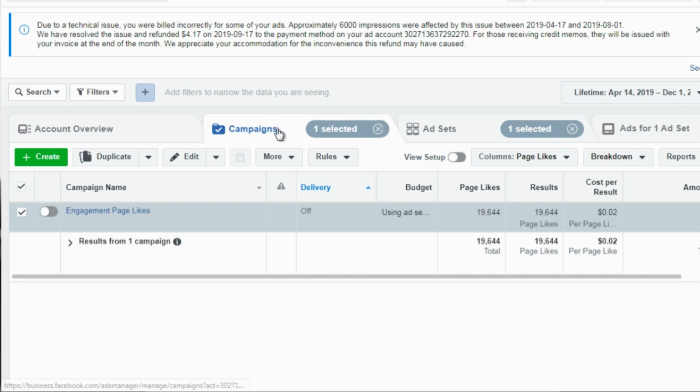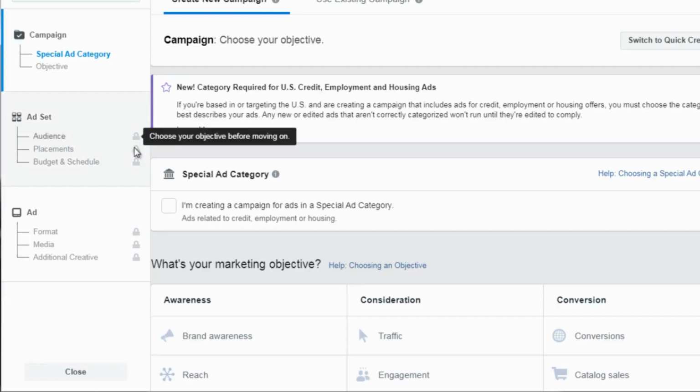Now, let's go ahead and click create and I'll explain the structure. So go ahead and click create here. Okay, so now we've been brought to a campaign.